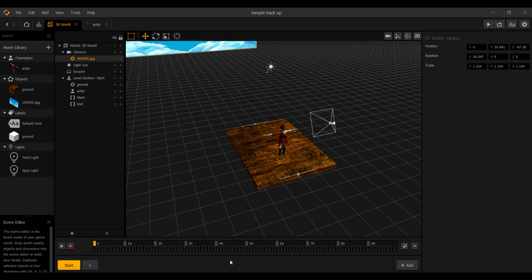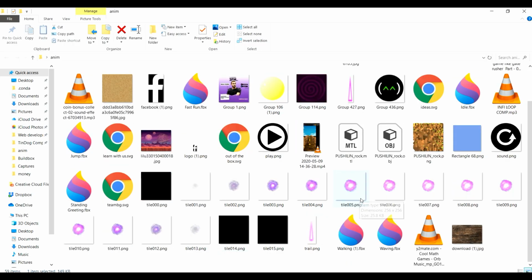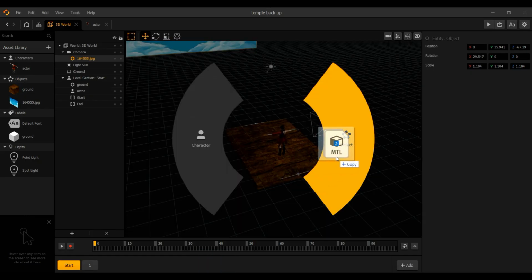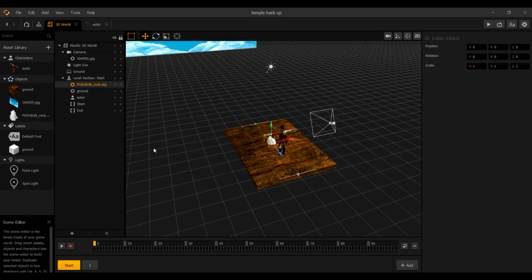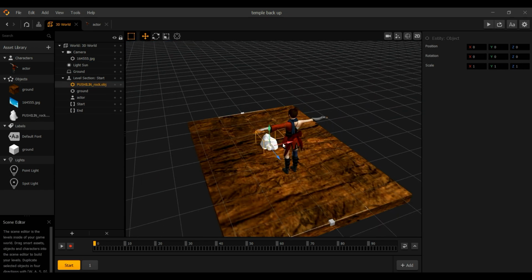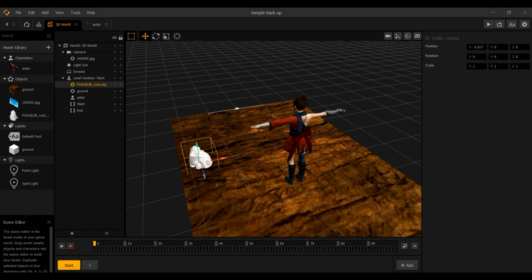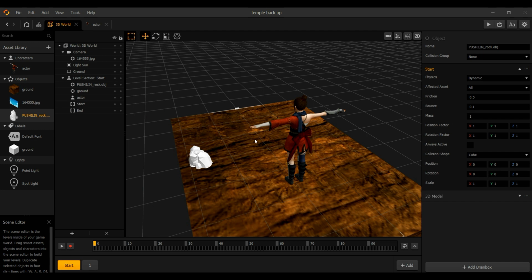So I have downloaded another asset, a rock asset. I just select both of these files, the mtl and obj file, and drag and drop them here as an object. After importing this, you can see an object appears, but it doesn't have any texture. So we will just select this.